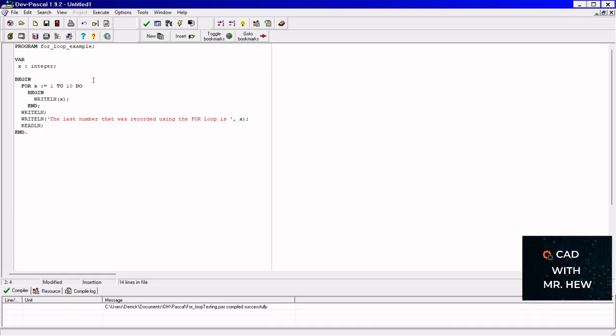This can be aligned right like that, and I'm gonna put a comment here. This controls the for loop.